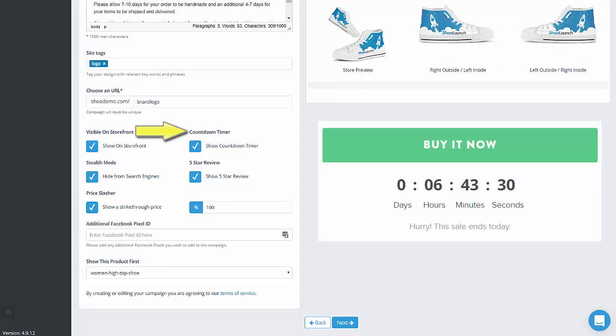It's also important to note that campaigns on shoelaunch are different than most platforms. They run indefinitely, and there are no end dates on shoelaunch. If you want to end a campaign, you'll need to archive your campaign on the campaign's dashboard.